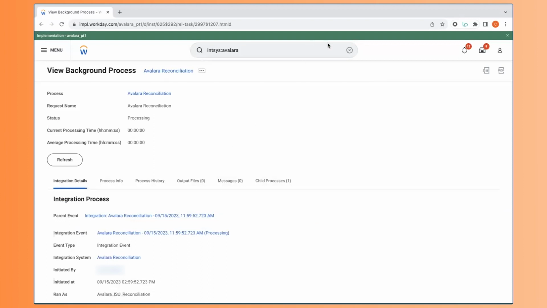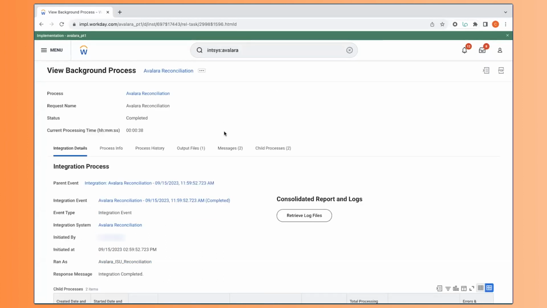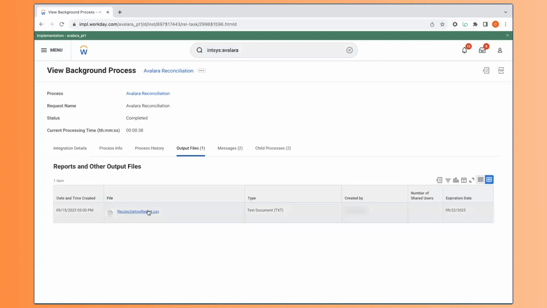Typically, the report runs for 20 to 30 seconds, just depending on the date and the amount of information it's pulling. And so we're going to hit refresh, and we can see that the task has been completed. If we look at the output file, we can click on the reconciliation report, and this will open in CSV. You can also open in Excel or PDF the actual report that would show the difference, if any, between the tax and the amounts in Workday Financials and the Avalara Admin Console.